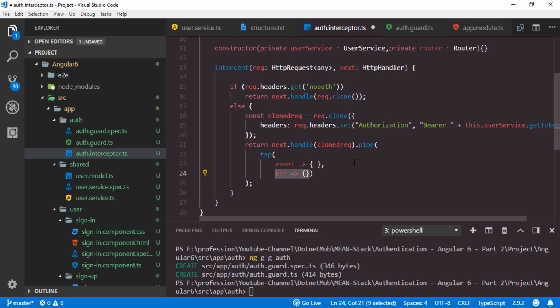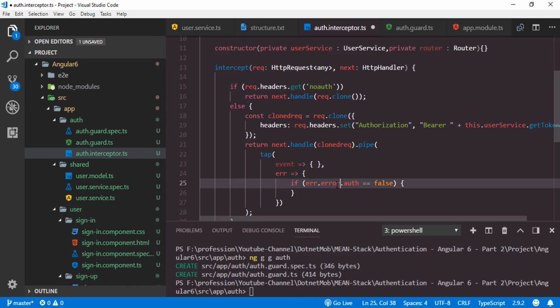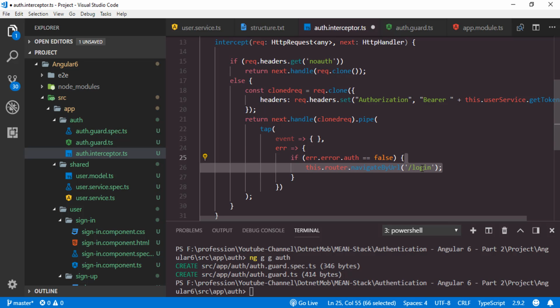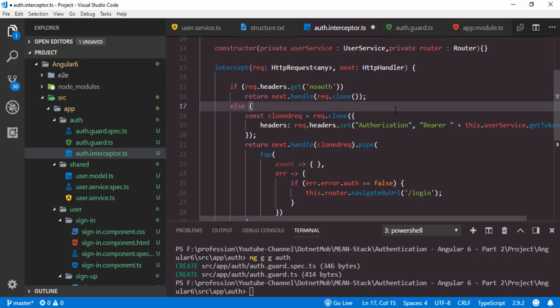Inside this error function, we have to handle a few cases. That means if the JWT token is manipulated, this request will fail. So that we can handle inside this error function here. First of all, we will check the condition. If the auth property inside this error object is false, we can say that there is an error during the JWT verification. We have set this auth as false from our Node.js API. If token verification fails, we will redirect the user to the login page. So that's it guys. With this HttpInterceptor, we have a common way for adding JWT to request headers.